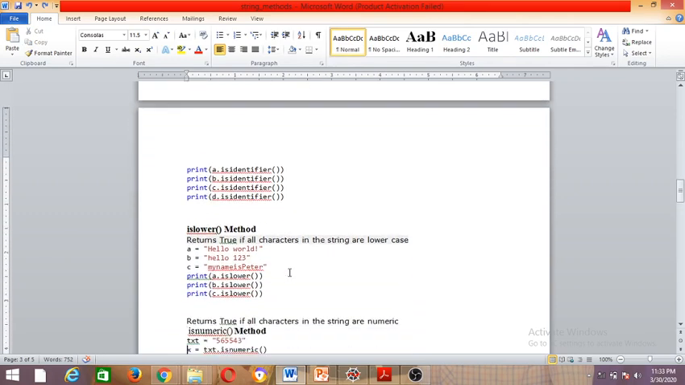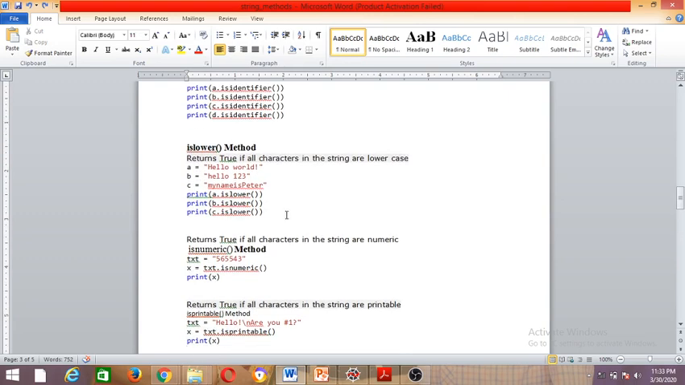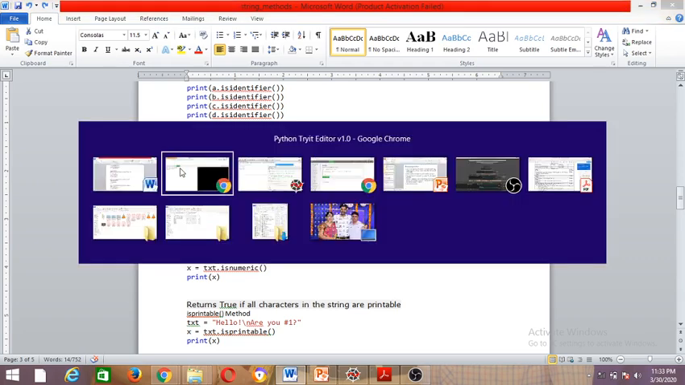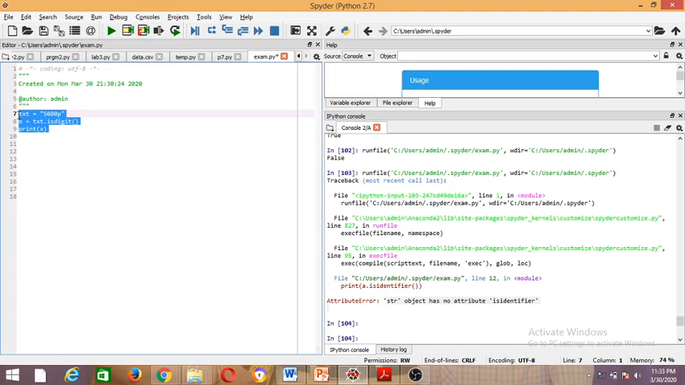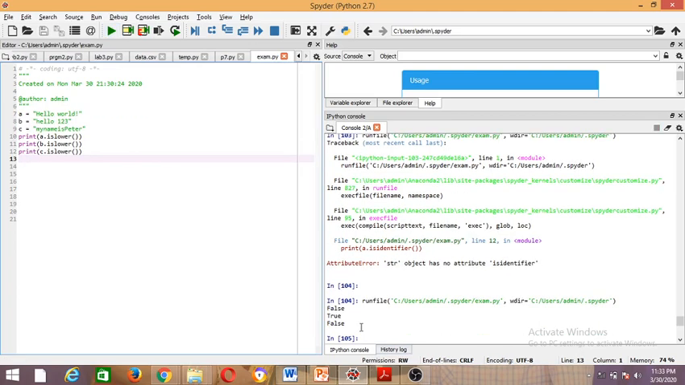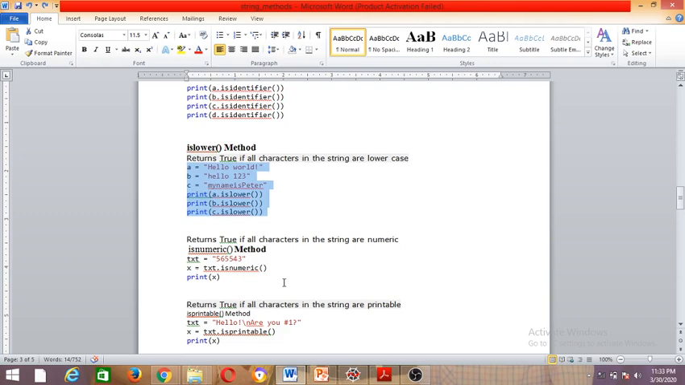Next is the islower method. The islower method returns true if all the characters in a given string are lowercase. This is fine with our Python editor, Spyder. See, the first one is false because it has capitals, the second one is true, and the third one is also false. Why? Because P is a capital letter here. I'm storing these in three variables and applying print a.islower, and it prints true or false. So islower checks whether all the characters in the given string are lowercase.